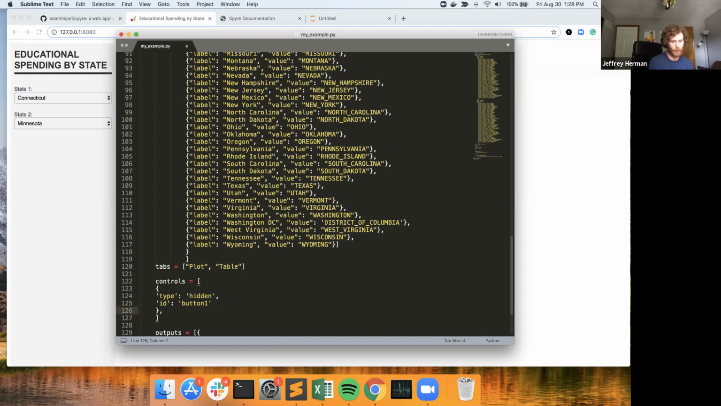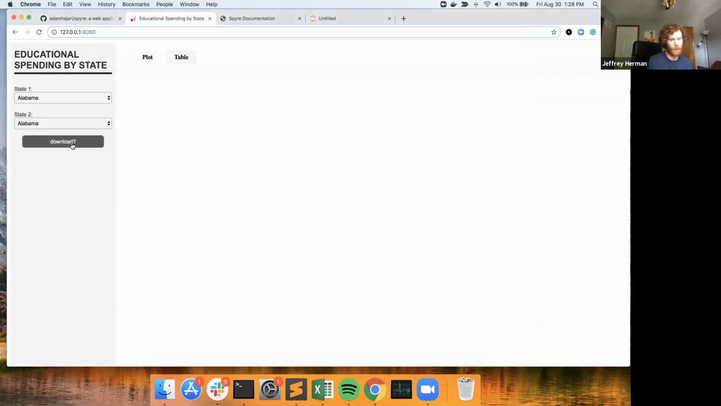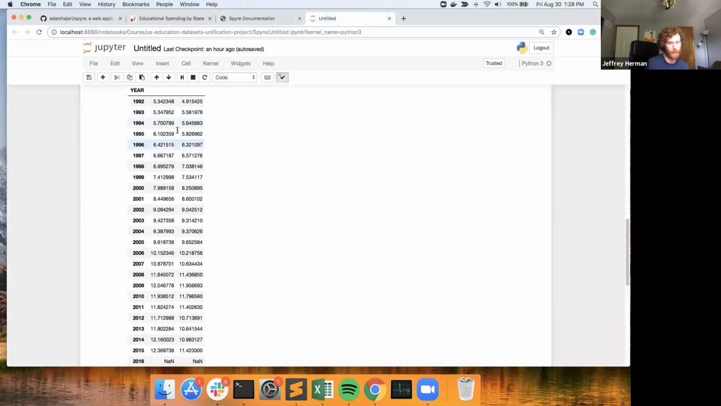And then I want another control, so another dictionary, and type equals button. So this is going to be an actual button. This is going to be button 2. Label equals download. So now I have this download button. When the user clicks this download button, it will download this data frame for them in the form of, I believe, a CSV.